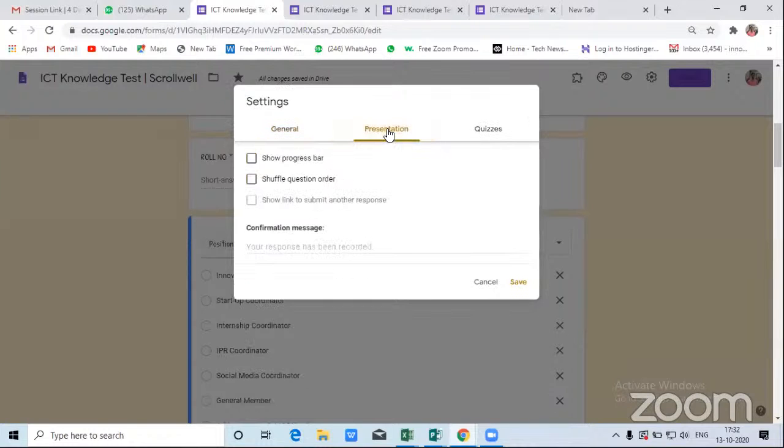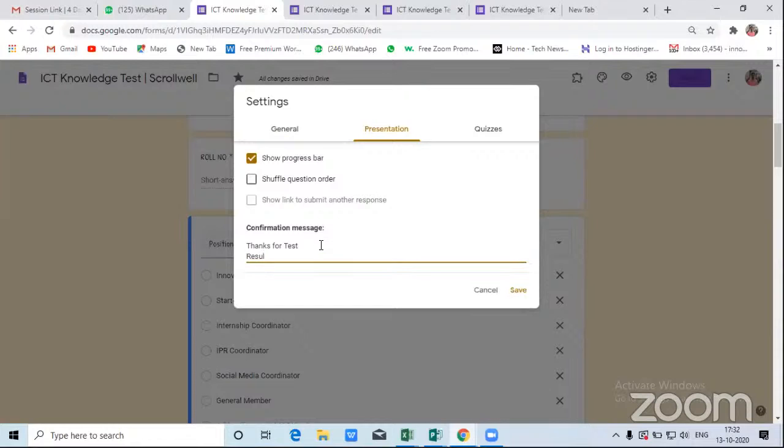And here the second tab is presentation, right? What it means, you can arrange a presentation of your form. In a confirmation message after submission of this form, we will say thanks for the test. Results will be disclosed through email.